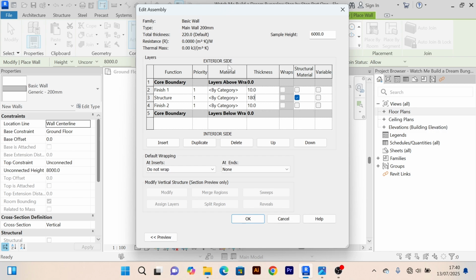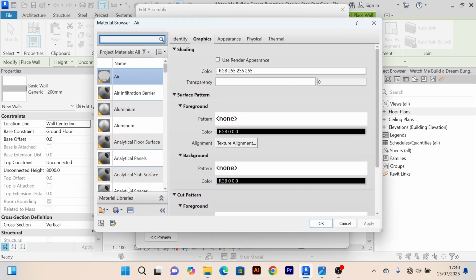Now we are going to create new materials in the material tab. So here you just click around here. Let me click like that. It will open for you the material browser.